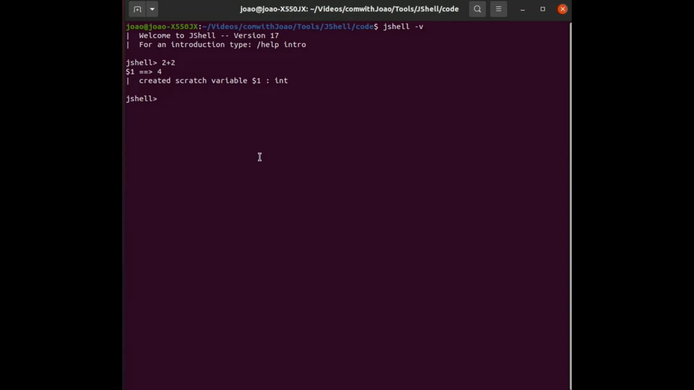Just to prove it, if I set my feedback mode to the normal mode, which is what I'd get if I didn't put the -v there, I'm going to say set feedback normal, and it tells me I'm in normal mode. And now if I say, let's say 4+4, you see it doesn't give me as much information as before. It's not as verbose. Okay, so I'm going to set feedback back to verbose, so that we get the most feedback we can get from JShell.